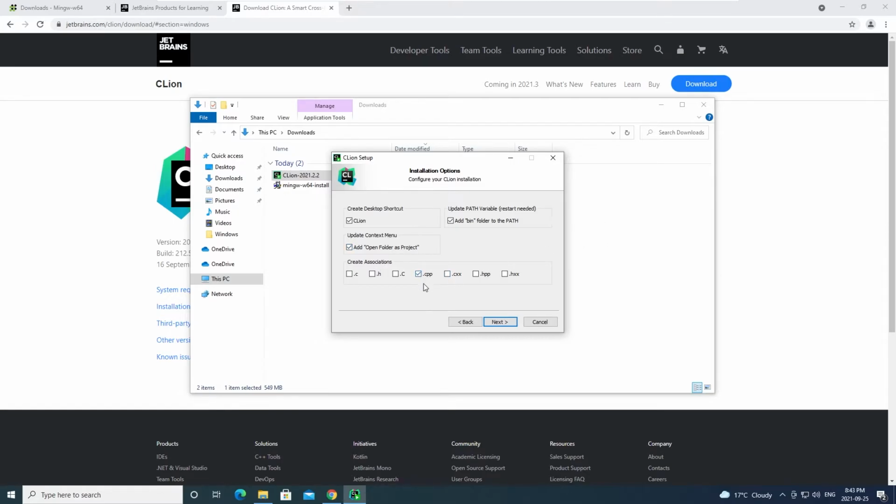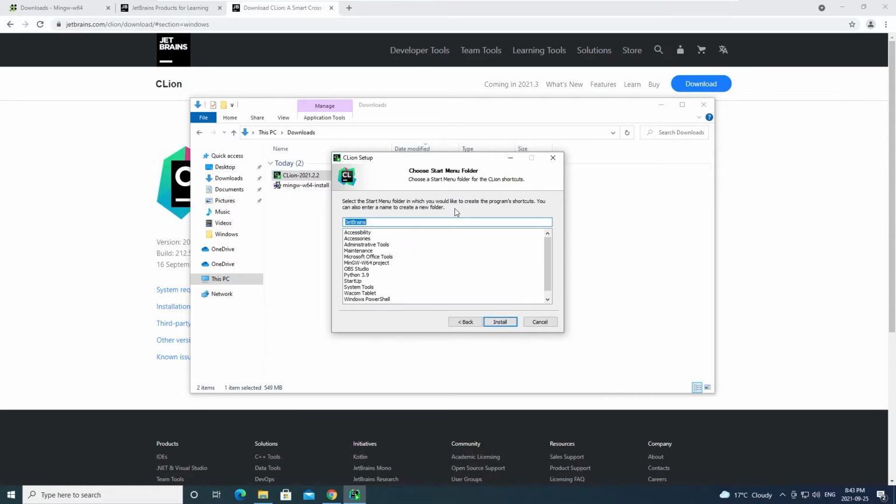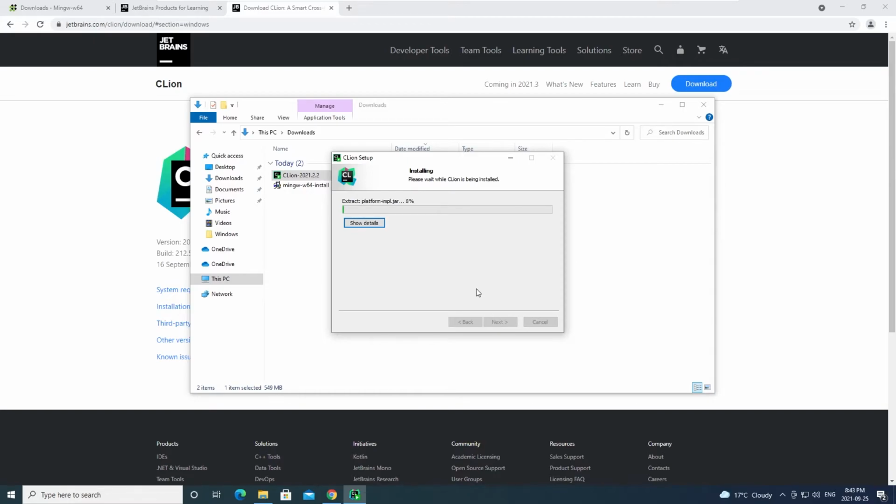Me personally, I like having .cpp as an association. So whenever you have a .cpp file, you can just double click it and it'll open with CLion. That's my personal preference. You can configure this in any way you want, but me personally, I configure it like this. And then you just hit next. And then you just add this to your start menu folder. So you just leave it as default, and then you just hit install, and it should start installing now. And I'll cut back to once this installation is finished.